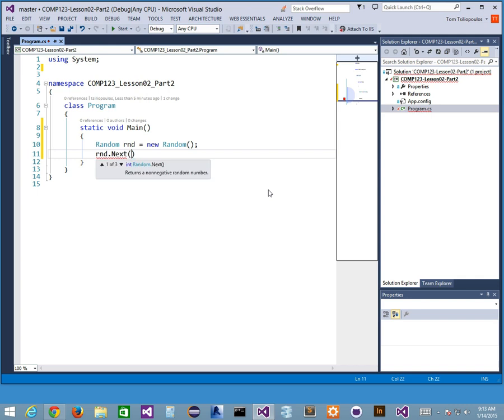I open my braces and it says there are three different overloaded methods, right? For this particular method, three signatures. The first one has nothing. I can accept that one. The second one takes a maximum value, and it says it returns a non-negative random number less than the specified maximum. So if I put 100 in there, it'll go from 0 to 99. Make sense? And the next one takes a minimum value and a maximum value. It says it returns a random number within a specified range.